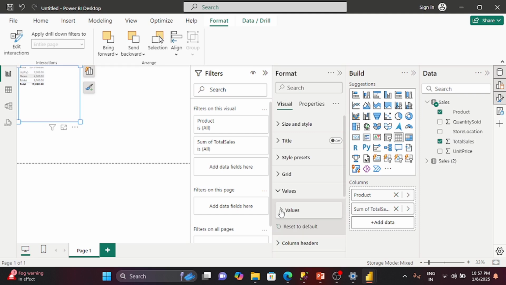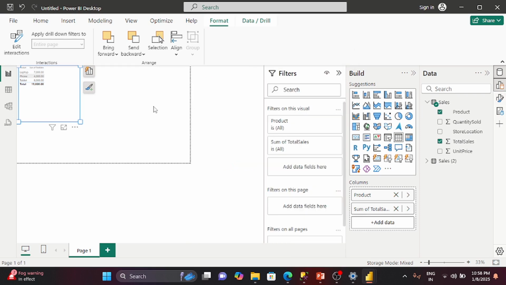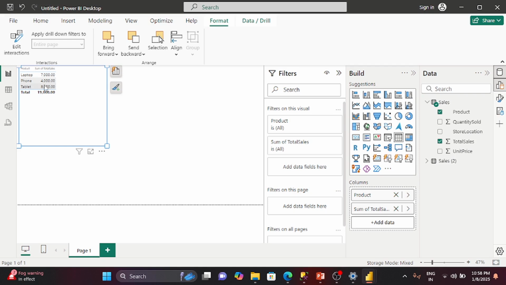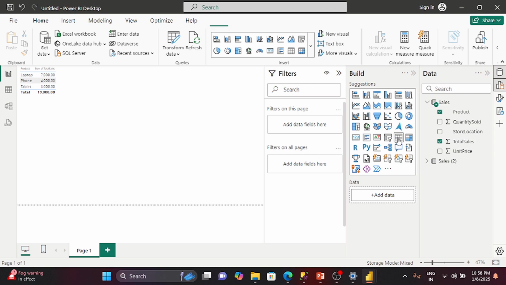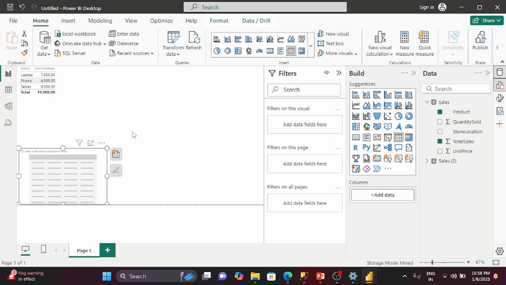No need to increase the column headers. Okay, so you see for tablet it is 8000. This is for the import mode. Let me take another table for direct query, because that is most important. Then only will you be able to understand the difference between the two.